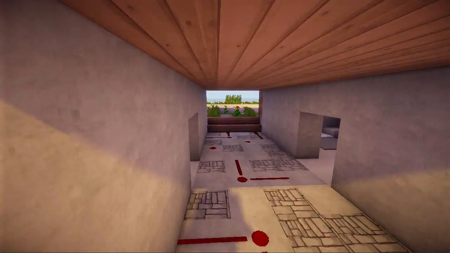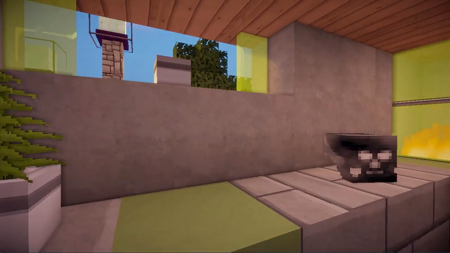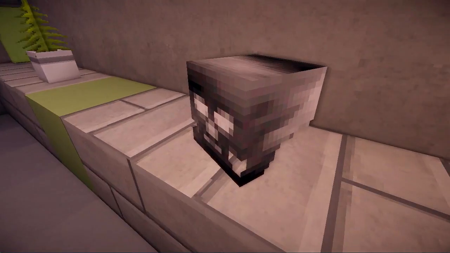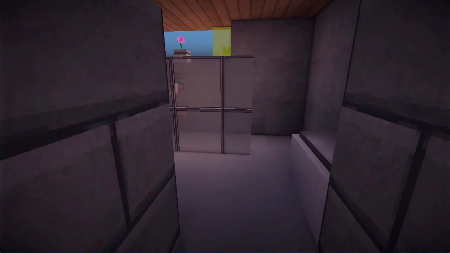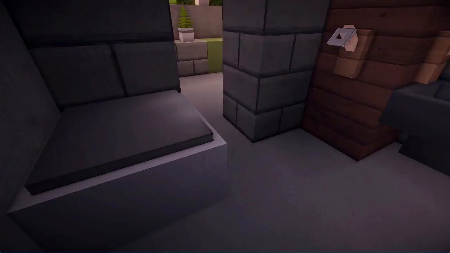Got glowstone right here. I think that's pretty cool. I like how he kept to a theme here, although I'm not sure what the skull's doing there. This looks to be like a bathroom. Yes. Is that the toilet? I think that is the toilet.